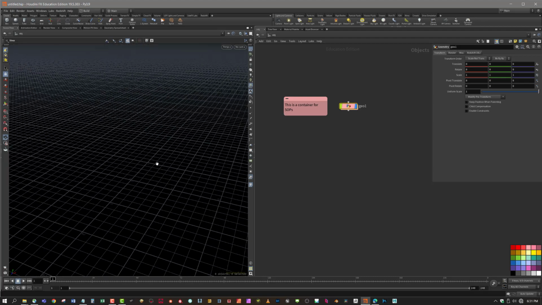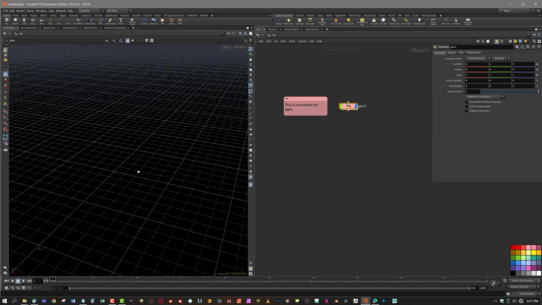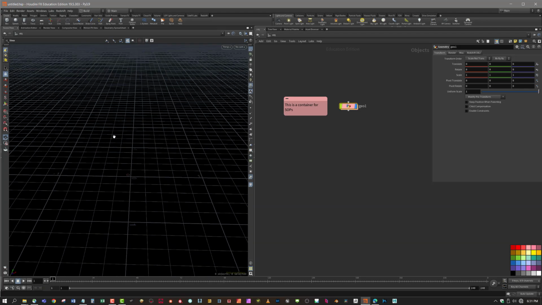You can roll your middle mouse and go in and out. I think it's exactly the same in Maya. So if you're familiar with Maya, you're going to be familiar with Houdini's navigation. So it's not really that hard.